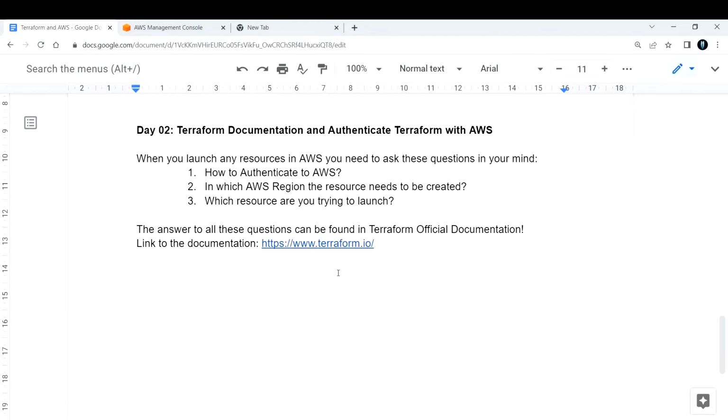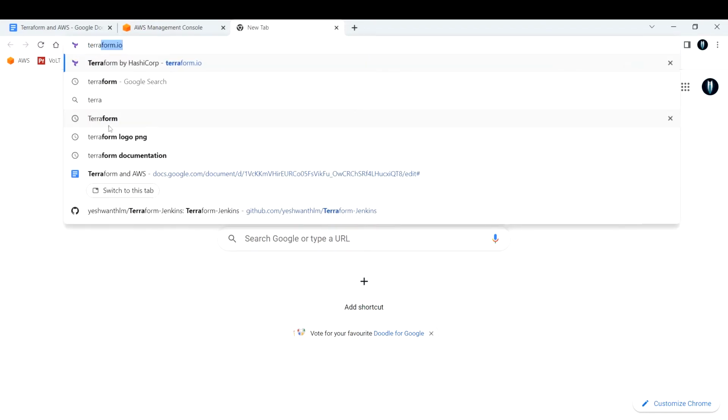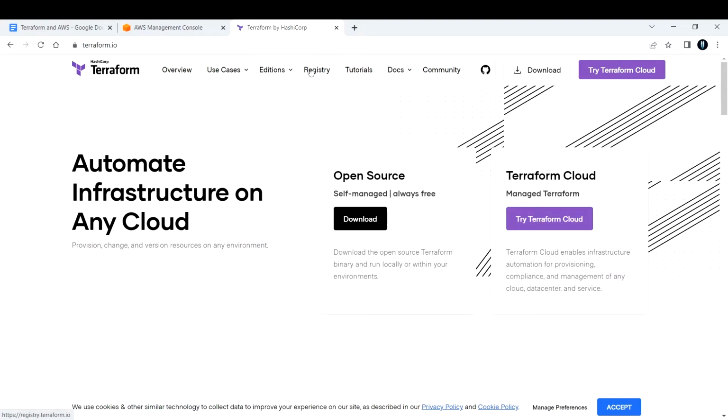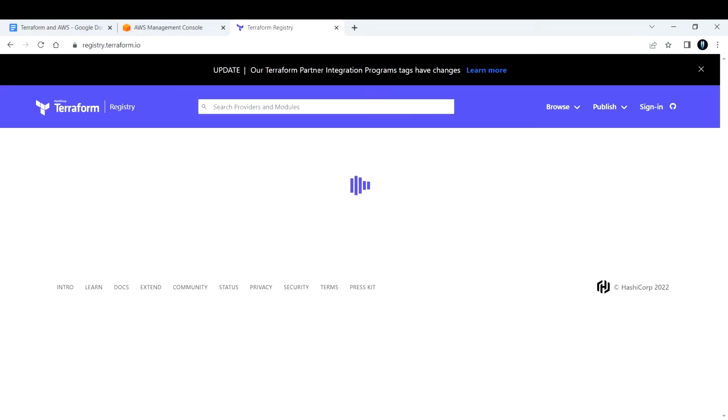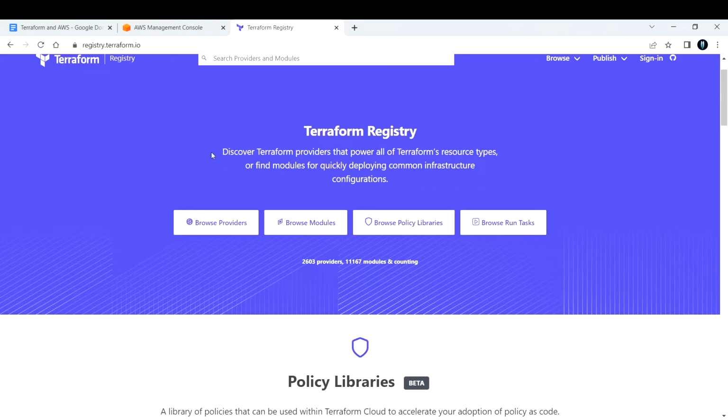So there are different ways to authenticate with AWS, right? So how do I know what method I should use? Just go to the Terraform documentation. Under the Terraform documentation, you have something called the registry. You can go there, and if you remember, in the first class I told you that we have multiple providers supported by Terraform. Terraform supports a variety of providers, right? Under that, AWS is one among them.